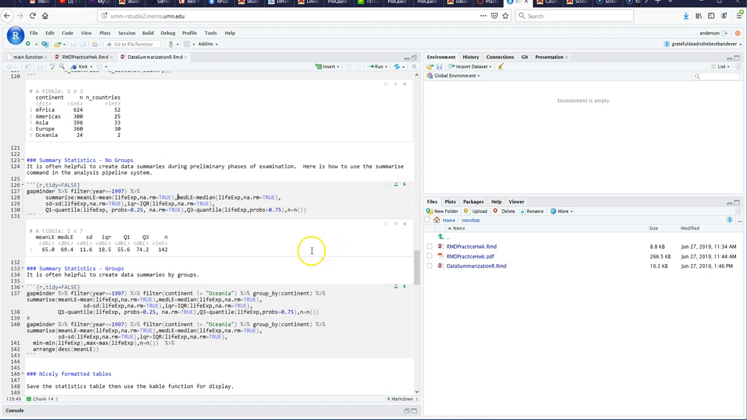So if you run this, you'll see we get the mean is 65 years, the median is 69.4, standard deviation, IQR, the quartiles, and how many observations do we have? We have 142 of them total. And that is the result of this code block. It is a table of summary statistics. There are other things you can ask for, and in the examples in class you'll see different ones that I can ask for, but this is the general way that it works.